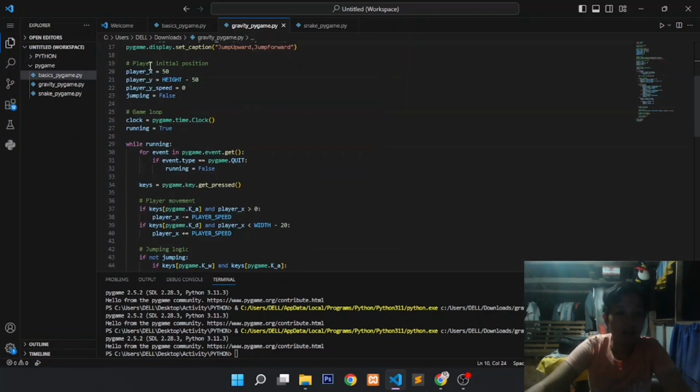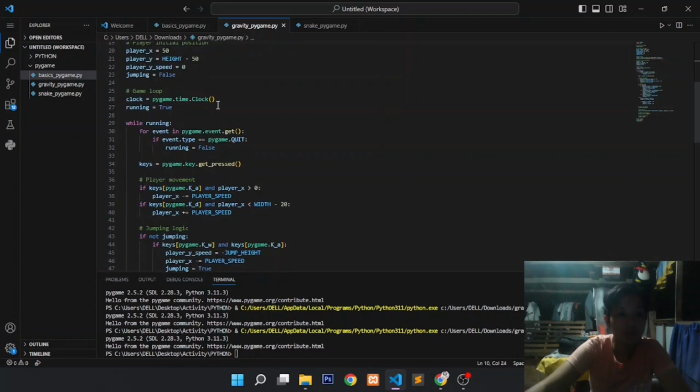Then I initialize the position of my player, which is player X equals 50 and player Y equals height minus 50. Minus 50 because of the Y axis, so that the position will be height minus 50. Player Y speed is equal to 0 and jumping is equal to false.